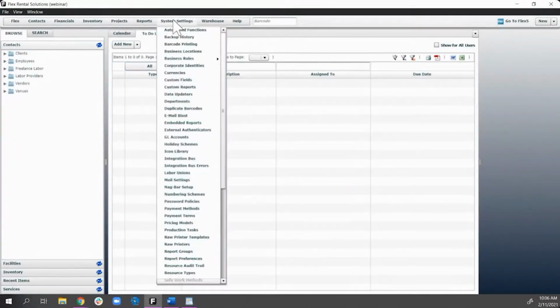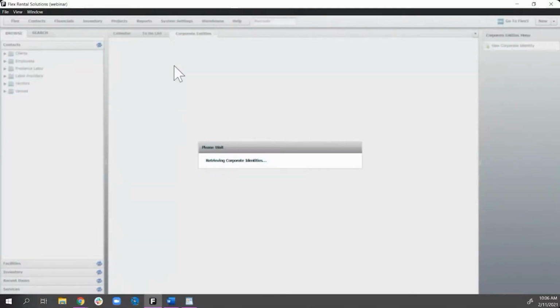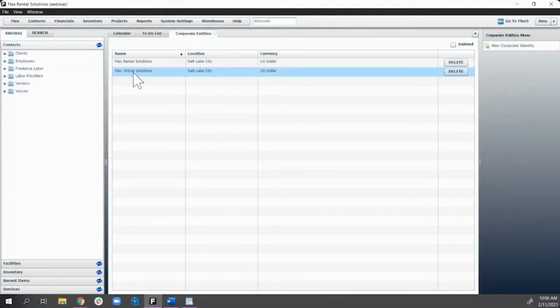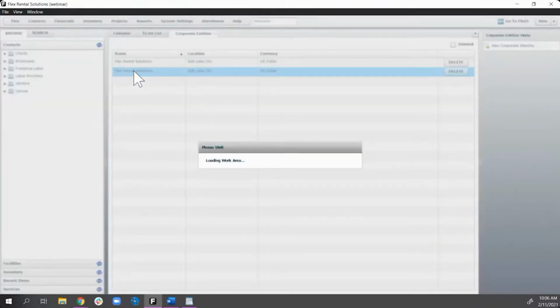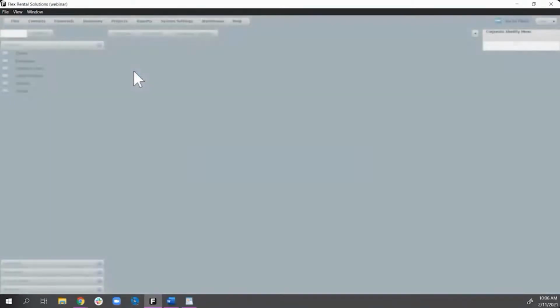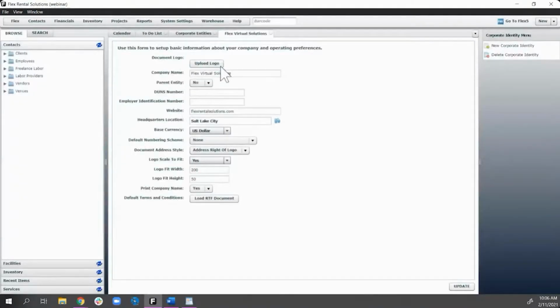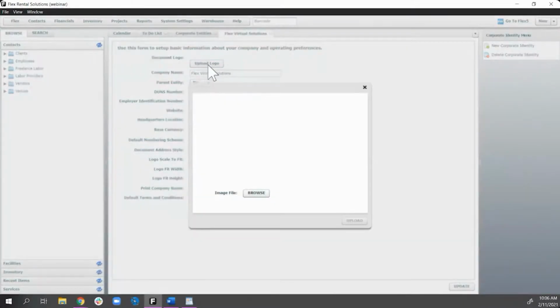And in the same way, System Settings, Corporate Identities, I'm going to go to my Flex Virtual Solutions. And in here, up at the top, I have this upload logo. You see that otherwise this is kind of the same data, but I do have this upload logo. We do not port it over to Flex 5 yet. In that, I can then go and browse.